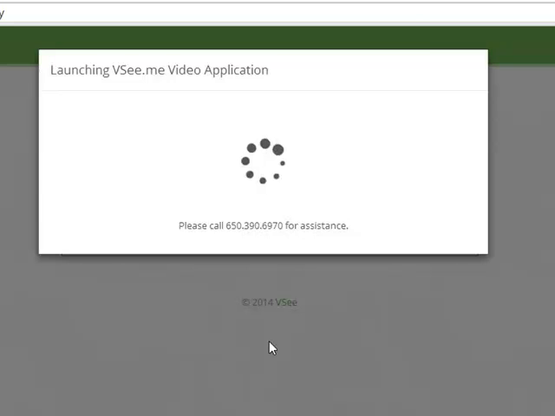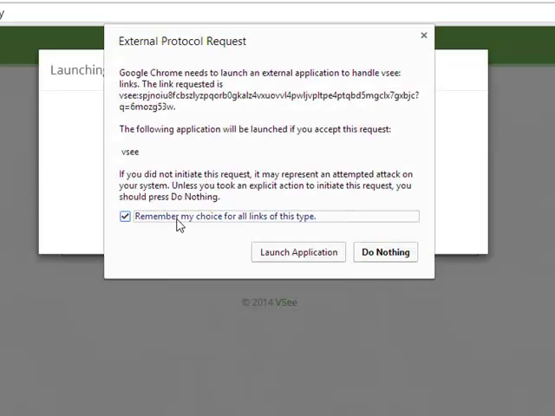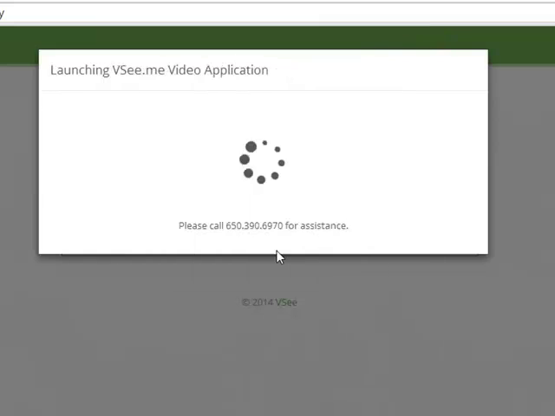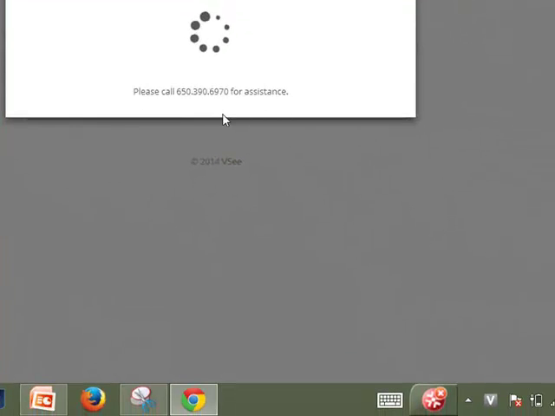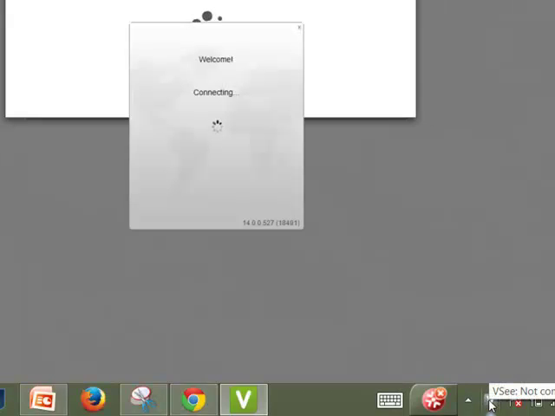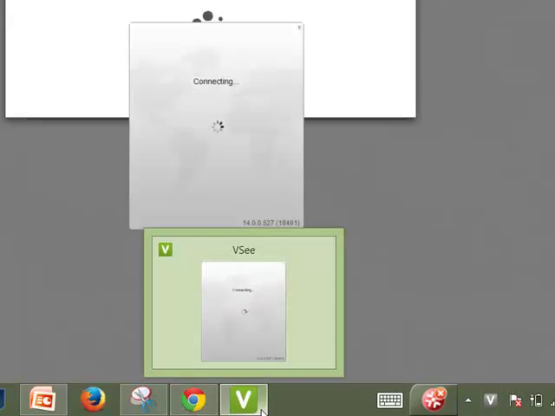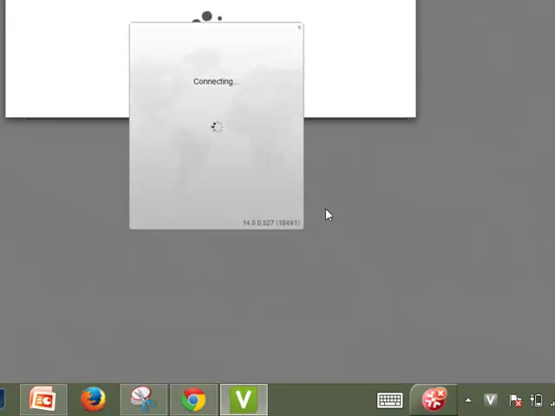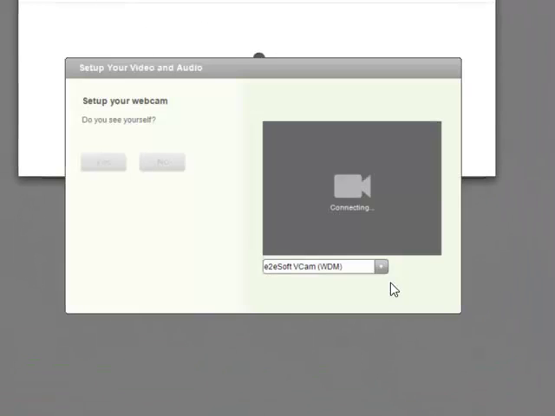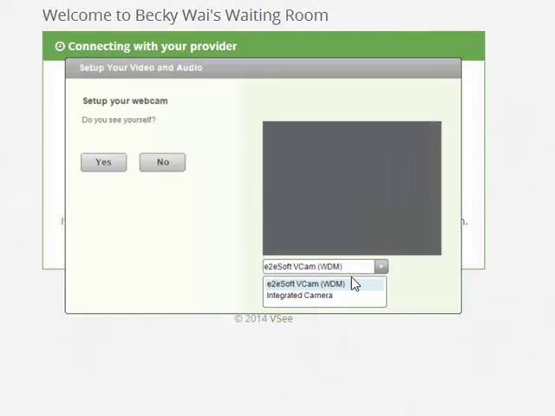This will launch the VSee application. You'll see an external protocol request window. Make sure to click the box Remember My Choice for all links of this type. This will make your life easier. Then click Launch Application. You may briefly see a connecting window, and then the webcam check window should appear. Please click the green VSee icon in your toolbar if the webcam check window does not appear.